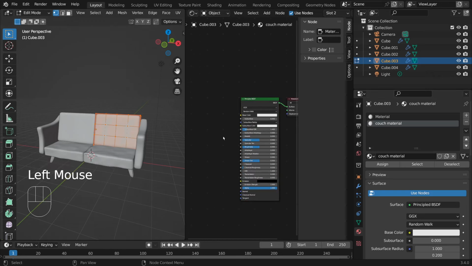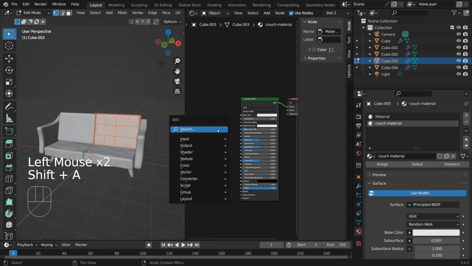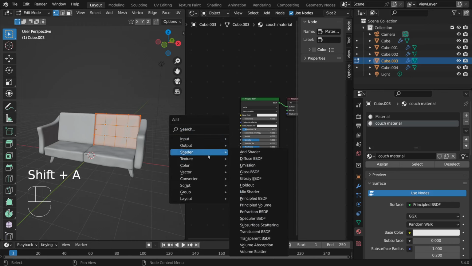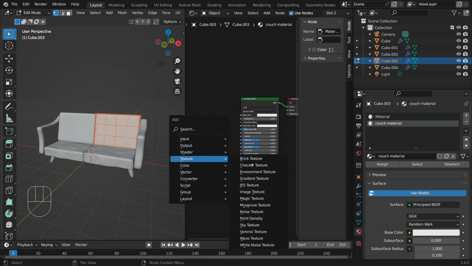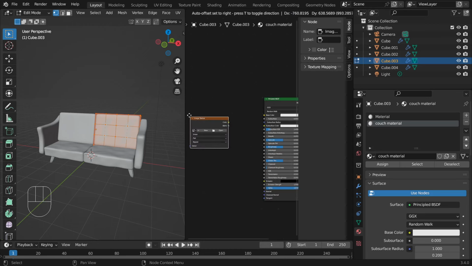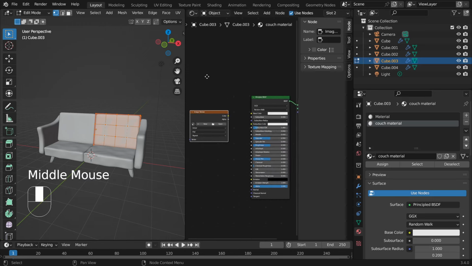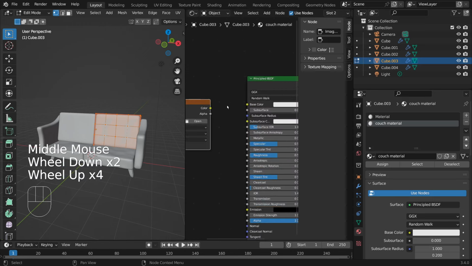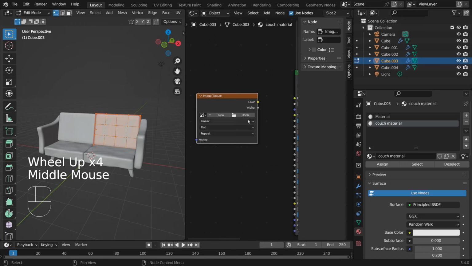We got a couch material, and Shift A to add a texture. So let's give it an image texture. Image texture right here. I think let me just put it here because I'm going to connect this node. So for the image texture, we need to add that image here. You can just choose whatever you have downloaded. Let me just use the example.